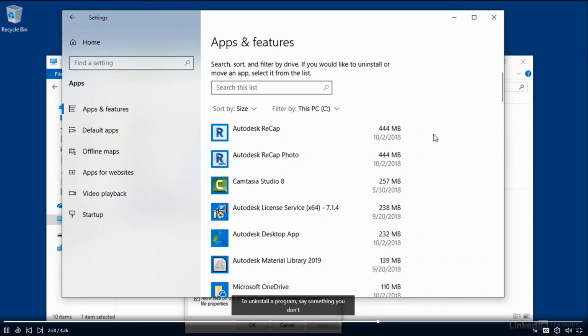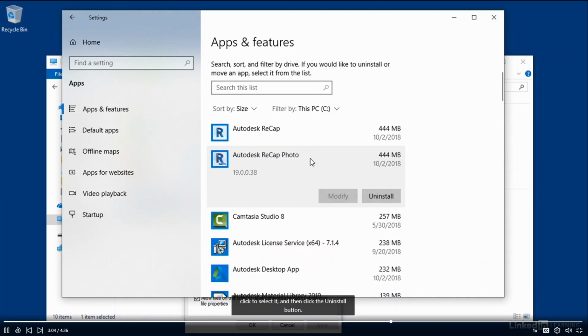To uninstall a program, say something you don't use anymore, and I'm just going to pretend that one of these is something I don't use, click to select it, and then click the Uninstall button, and you would click Uninstall again to confirm. You can repeat this process for all those programs you see on this list, especially the big ones that you no longer use. And you can repeat this same approach for your own files by using the Windows search command.